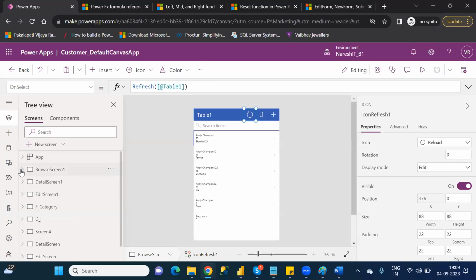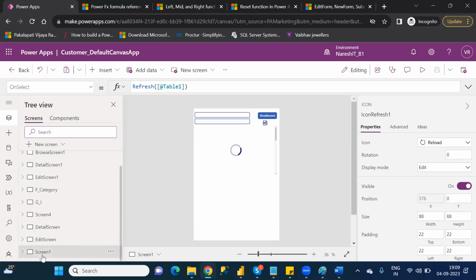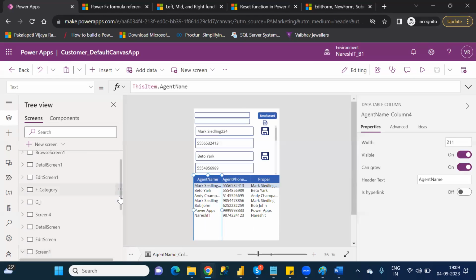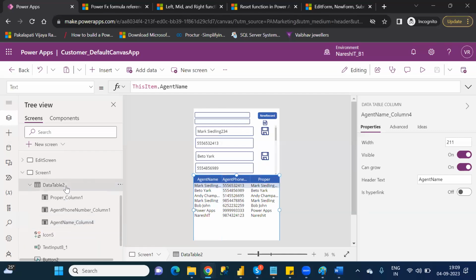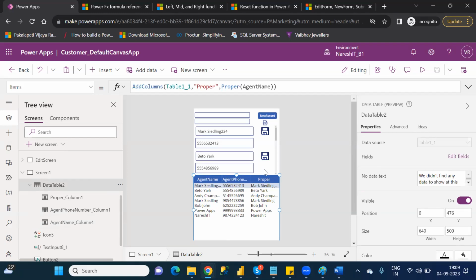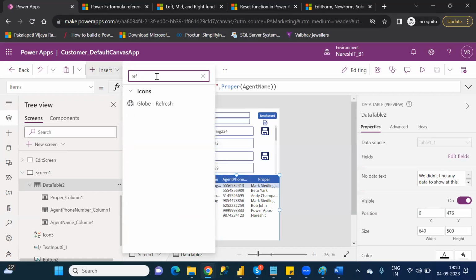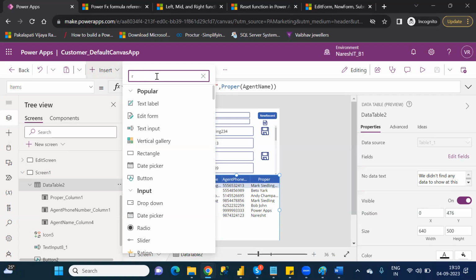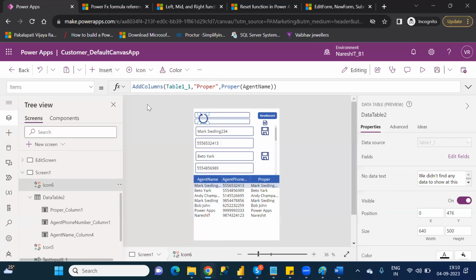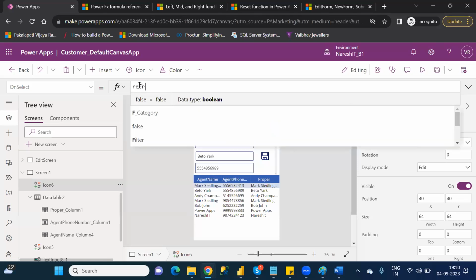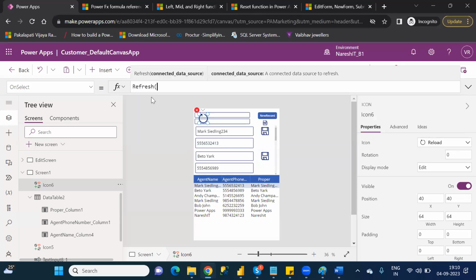If you want, you can write it also. Suppose, for example, this is the table, right? In this table, see here, I'm taking an icon. In the insert menu, there is the refresh, or reload, icon. See here, this is an icon. When you take this icon, what you have to do? You have to use Refresh of table name.